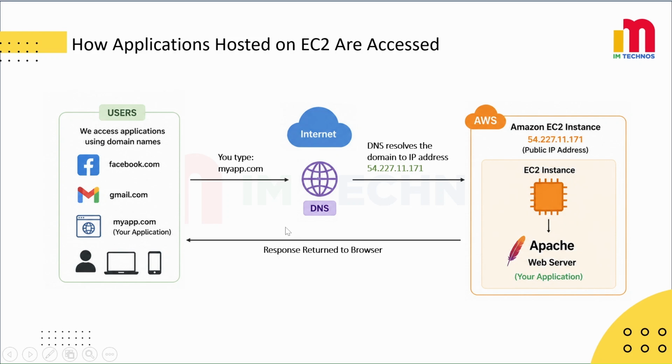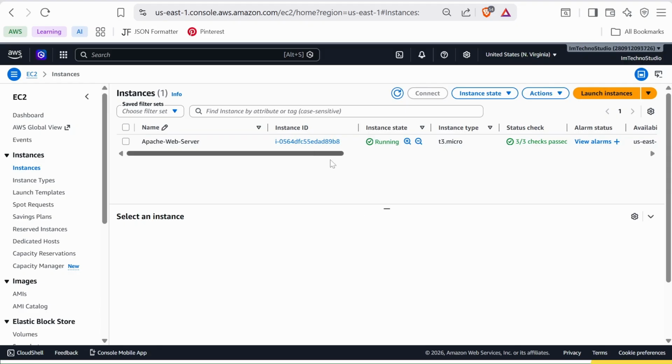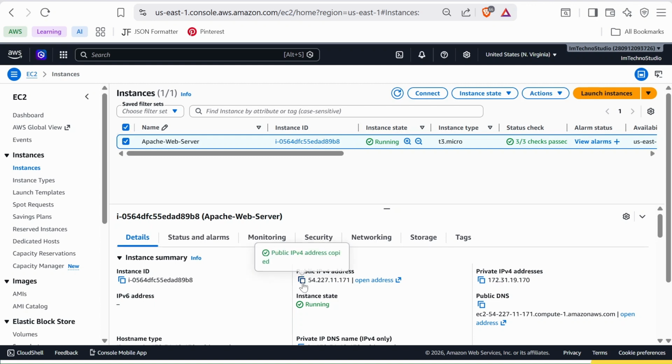Since we don't have a domain name here, we directly use the public IP address of this instance from the browser to access the application. So let me copy the public IP address of this instance.